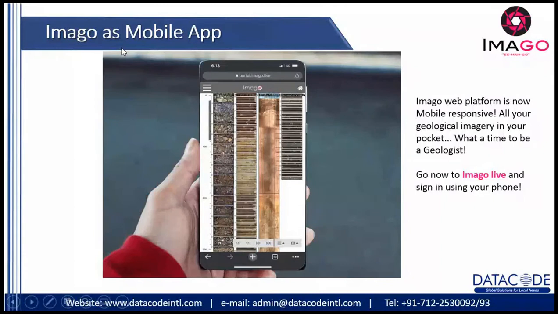So this is how the mobile will work. This is the Imago mobile app. In the mobile app also, you will have all these opportunities as you have in the desktop application. So if you are using any Android or iOS mobile phone, just go to the Play Store or App Store and install this Imago Live app, and take all the features and all the advantages from it.